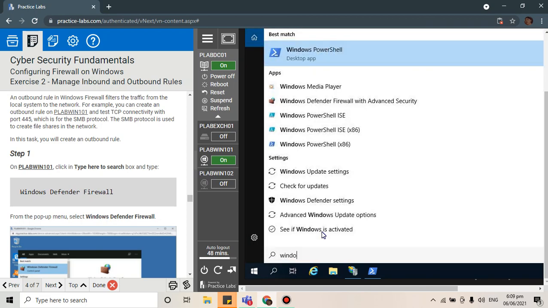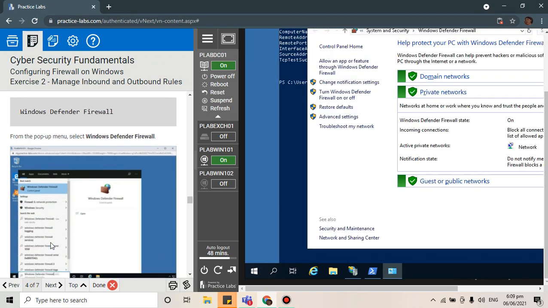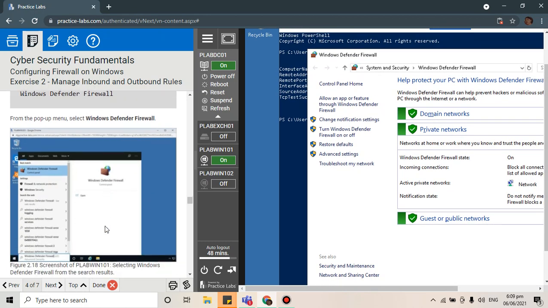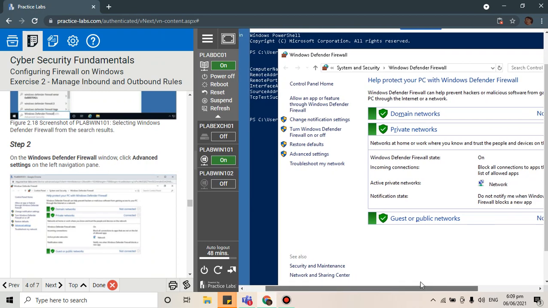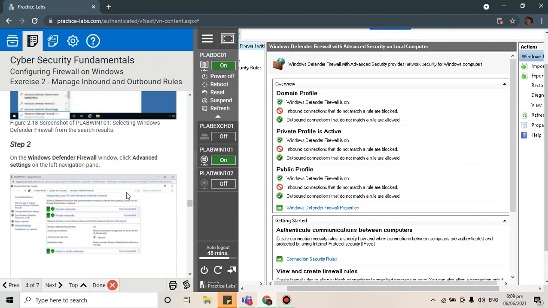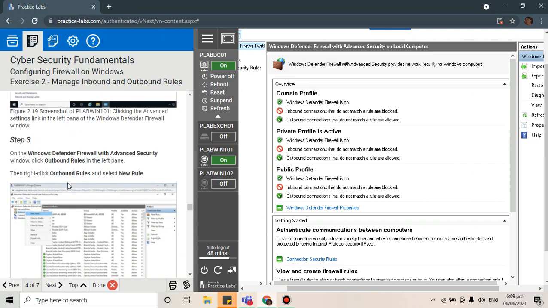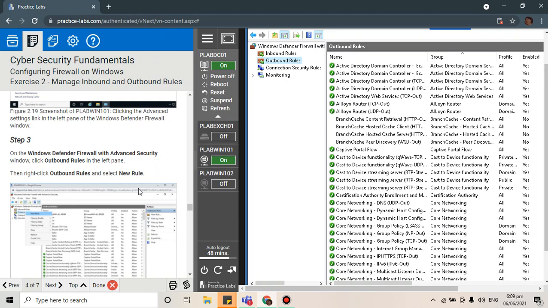So, step 1, tawag tayo dito, type here, Windows Defender Firewall. Enter natin. Ayun kanina, so Windows Firewall, Windows Defender, click advanced settings. Naglalag. So after daw nyan, on the Windows Defender window, click outbound rules in the left pane. Outbound rules.